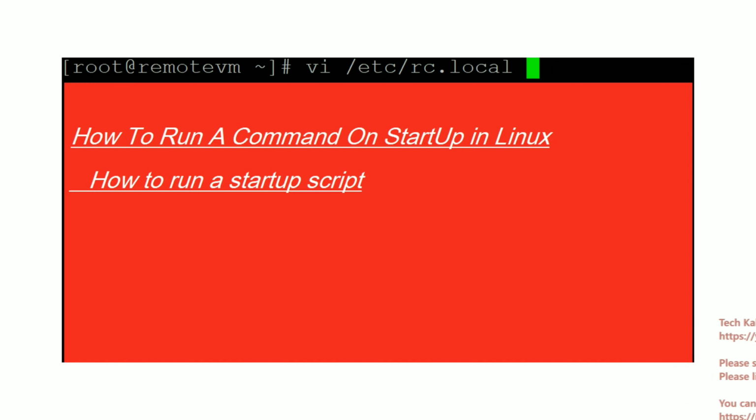And suppose you are an application user, DBA user, or system user, and you need a particular script to run, not manually, but automatically once your system comes up. That demo I am going to show you today too. So there's no need to run it manually. Once your system comes up, it will automatically start that command or your script.